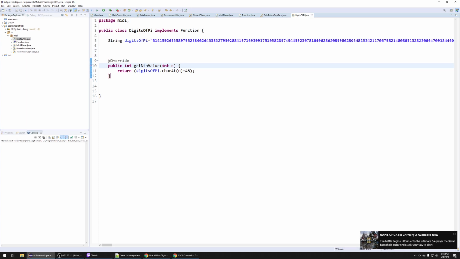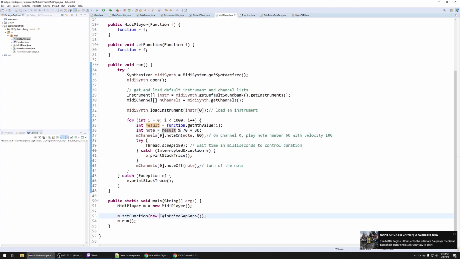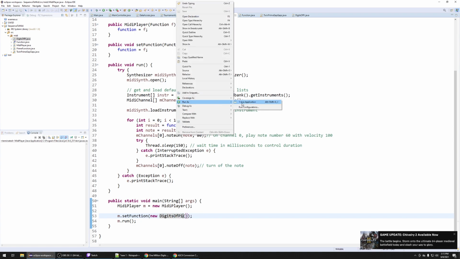That wouldn't be a very interesting song, a 15-note song. So we're just going to do it this way. So now we're going to plug that in instead. New digits of pi. Well, this is what the digits of pi sound like.